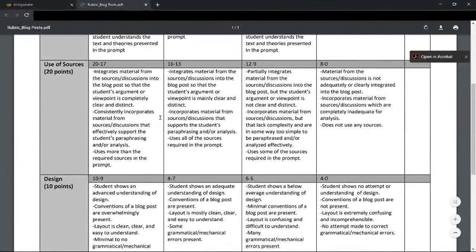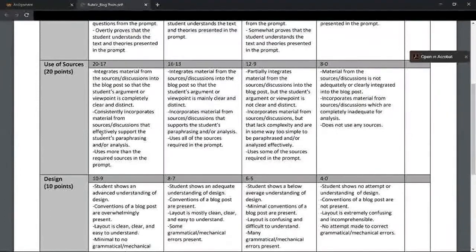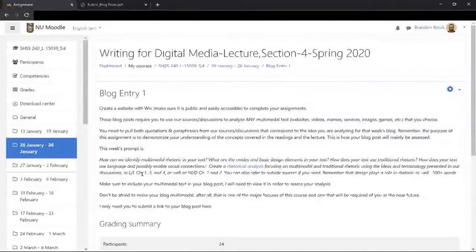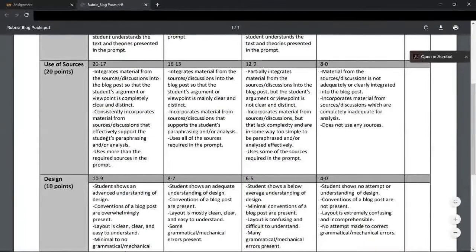So this is where you have lots of support in there. And uses more than the required sources in the prompt. So right now I have 5 sources required from you in the prompt. Chapter 1, 3, 4, Chapter 1, 2. You can use other outside sources, possibly other videos that you found, other blog posts that you found, other ideas that you've gone out and searched for, other discussion things that you remember from the discussions that we've had in class. That would be going above and beyond for that A range here. Where the B range says uses all of the required sources, uses some of the required sources, does not use any sources.